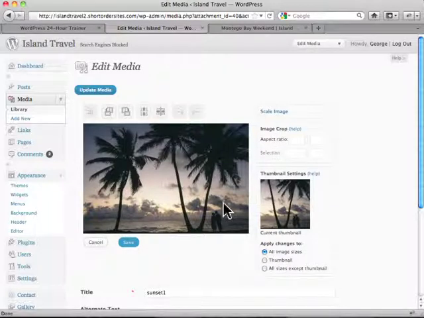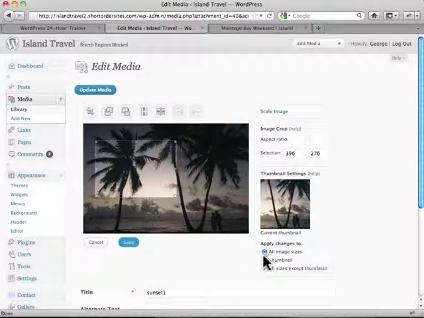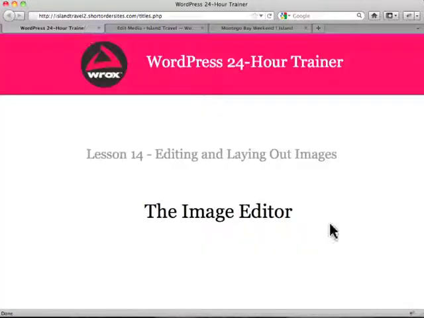Okay? So there's lots of things you can do with this image editor, but that thumbnail's the big one. That's the one that most people want to use it for. And that's the secret to it, is your crop has to start yourself like this and make sure it applies to thumbnail only. And that's a bit about how to use the built-in image editor.